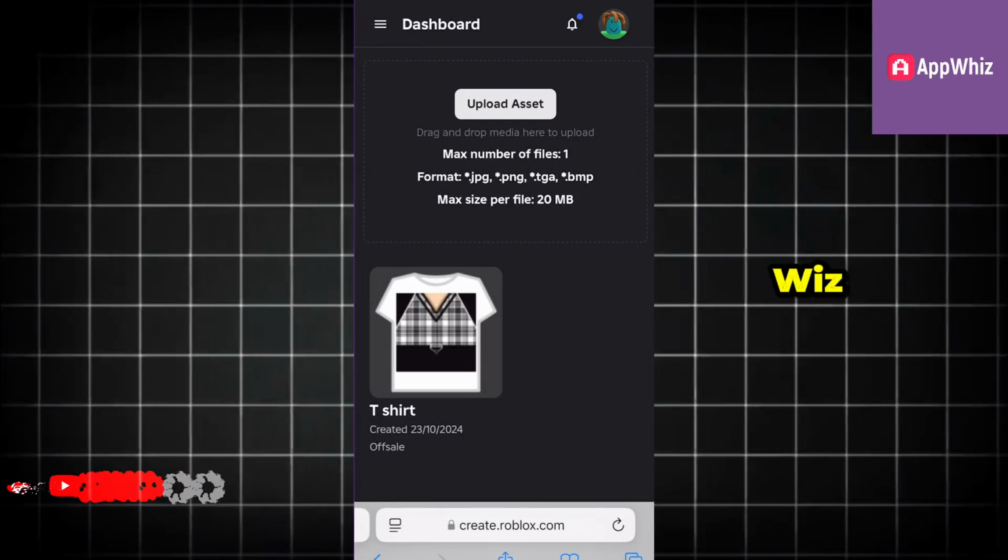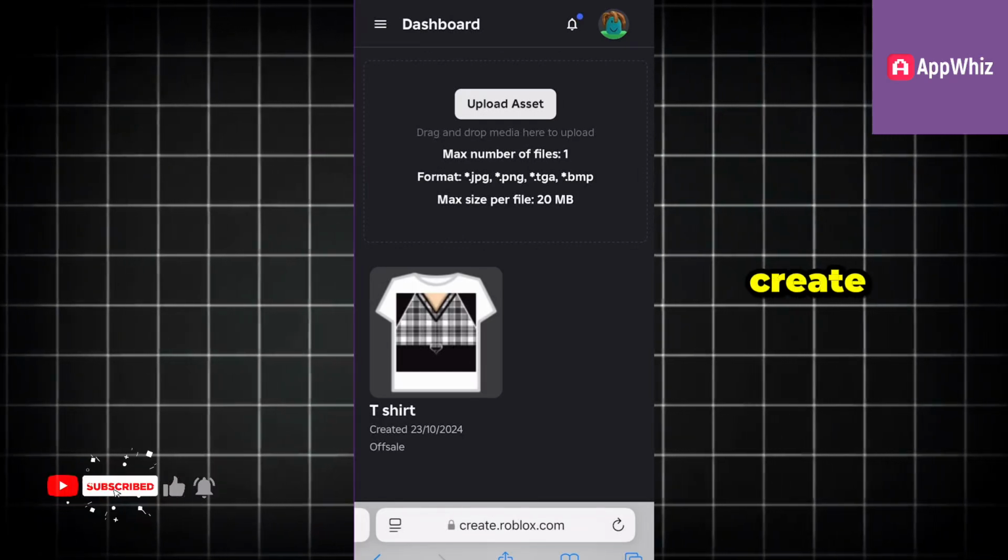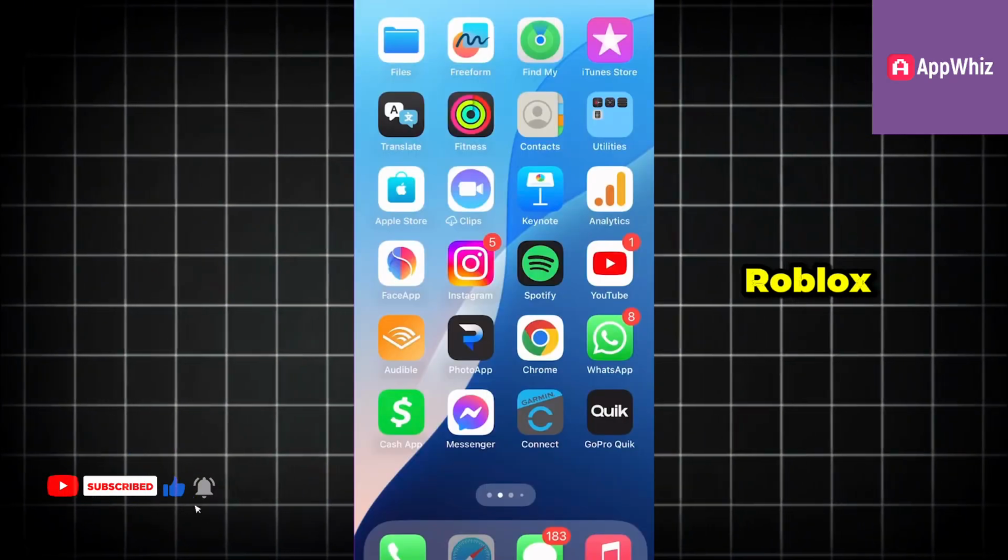Hi guys, it's AppWiz. In this video, I'll show you how to create and upload a t-shirt in Roblox mobile.